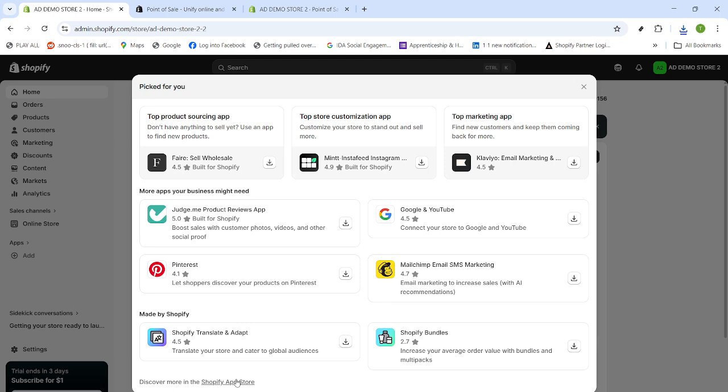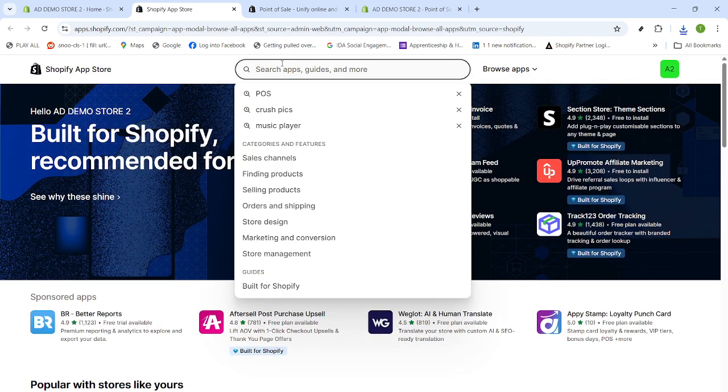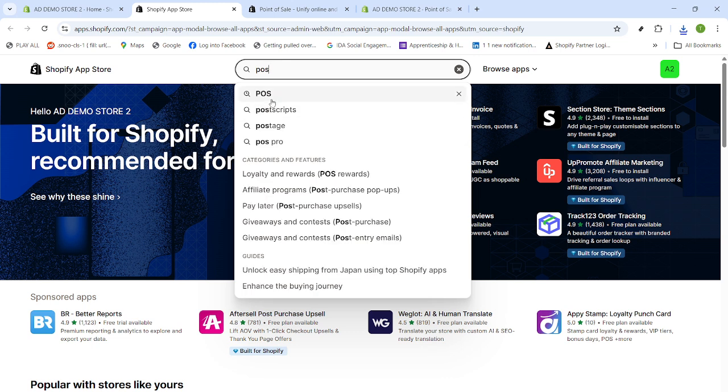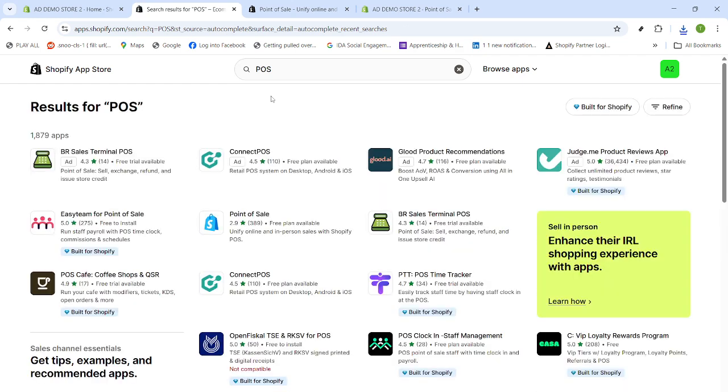Start by signing in to your Shopify admin. From the left sidebar, open the Apps section. Click the option to add an app, then choose to visit the Shopify App Store. In the search bar, type POS and look for Shopify Point of Sale, the official app by Shopify. Open its page and follow the prompts to add it to your store.